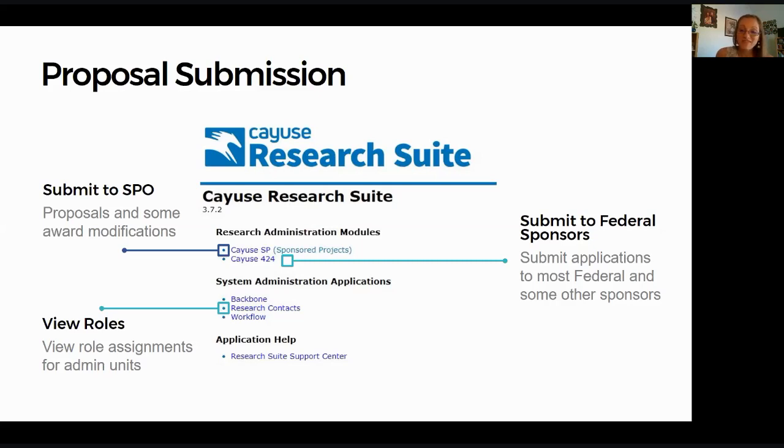You never, ever submit proposals to NSF through Cayuse 424. Always use NSF FastLane or Research.gov, and I'll talk about that in my next slide. For NIH, you could use 424 or ASSIST. It's entirely up to you.